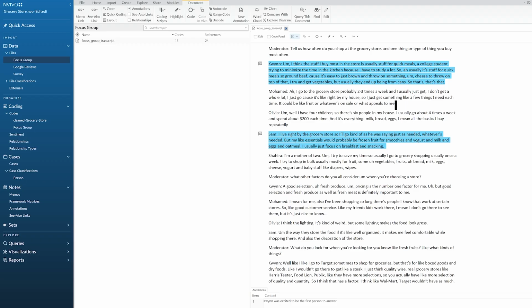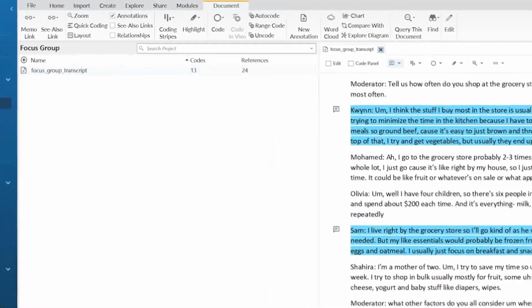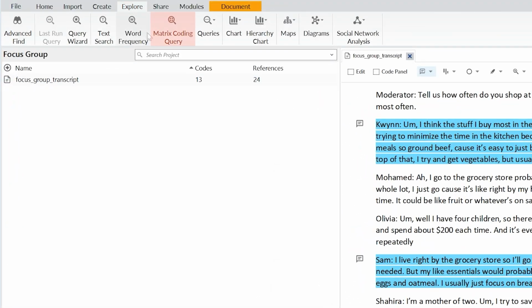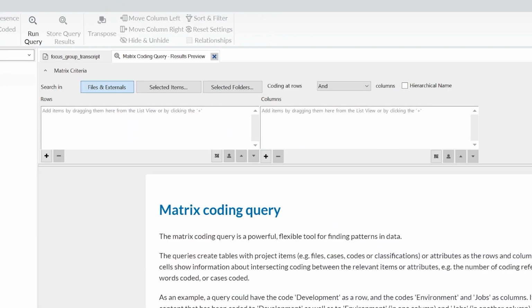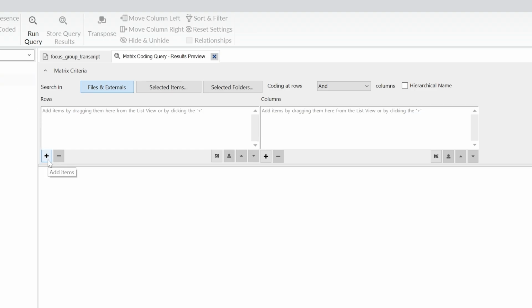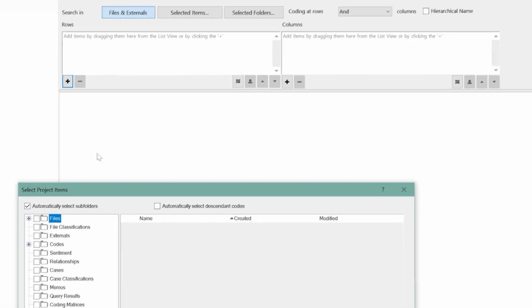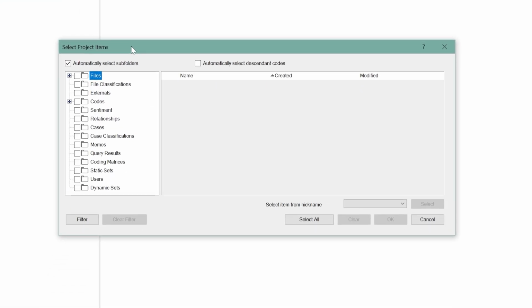To run a matrix coding query, click Explore on the toolbar at the top of the screen, then select Matrix Coding Query. In the main workspace, you'll see two fields, rows and columns. At the bottom left of the rows field, click the plus sign and click the option called Select Items. A new window will open where you can choose the files to include in the query. Click the plus sign icon next to Files to expand this section. Then check the boxes for Focus Group, Reviews, and Survey. Finally, click OK in the bottom right corner of the window.